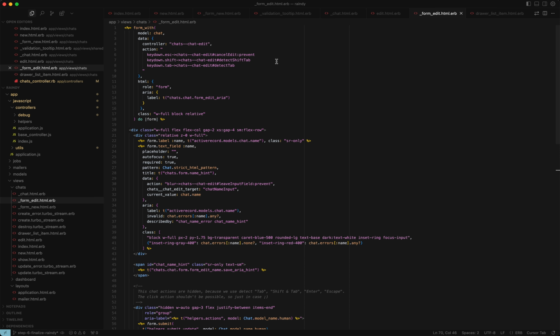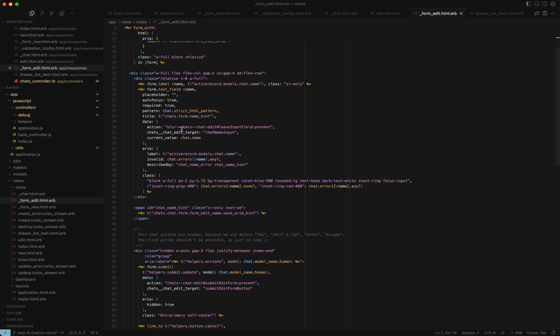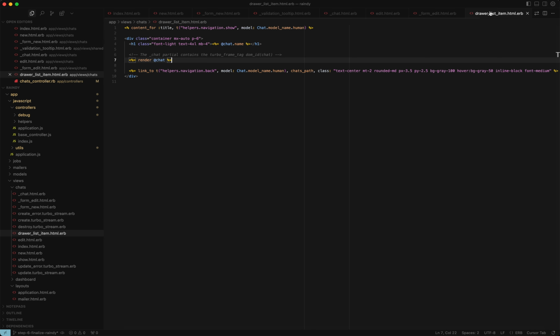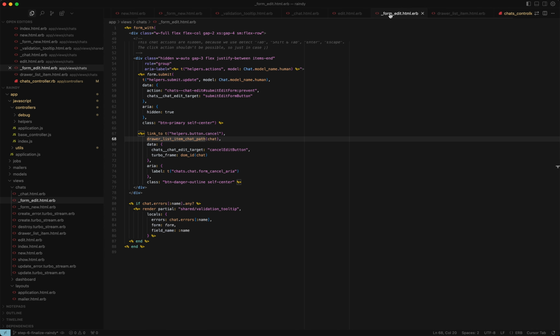Anyway, let's look closer at the edit form. We listen for keydown events. When leaving the input field, the @keydown.leave.prevent triggers submit edit form in our ChatEditController, for example, on a mouse click outside the input. There's also a hidden submit button and a link back to the drawer list item view, which simply re-renders the chat with the correct turbo frame DOM ID chat in place. The escape key we mapped on the form just clicks this link and the turbo frame gets updated instantly.